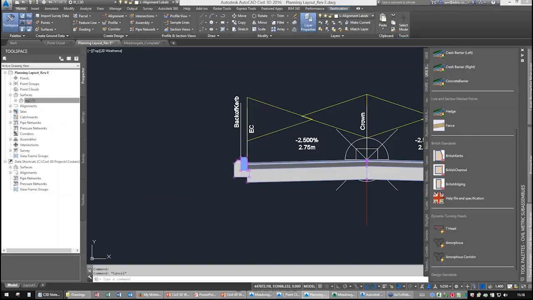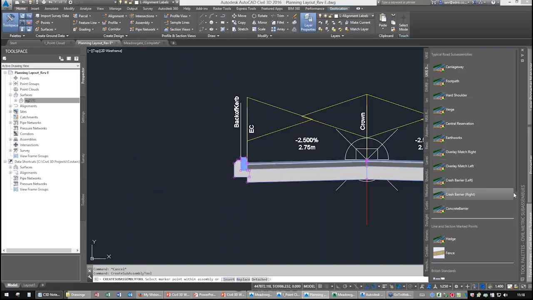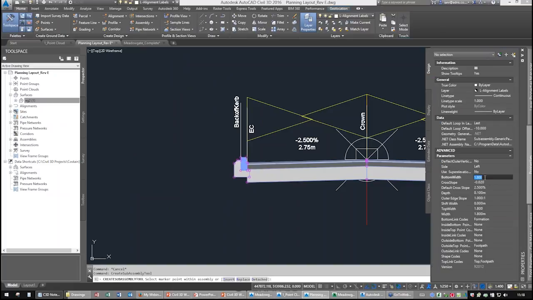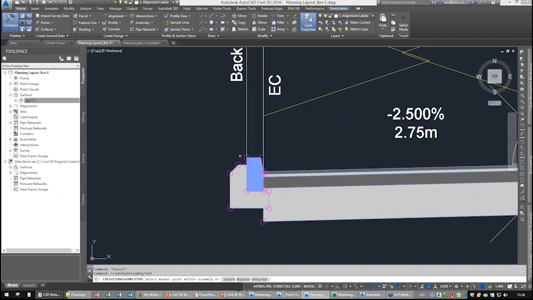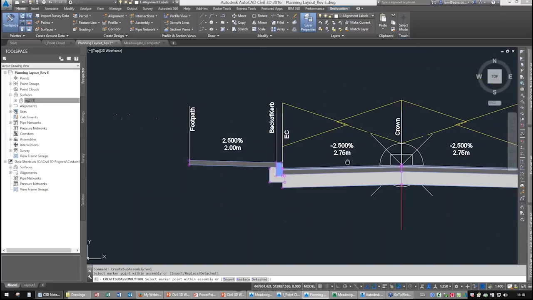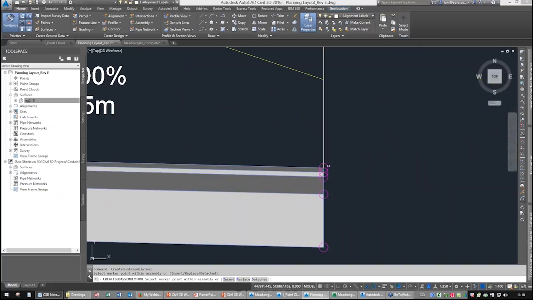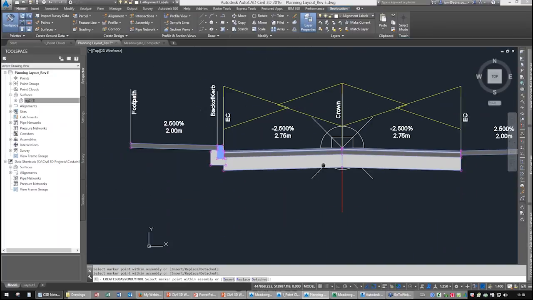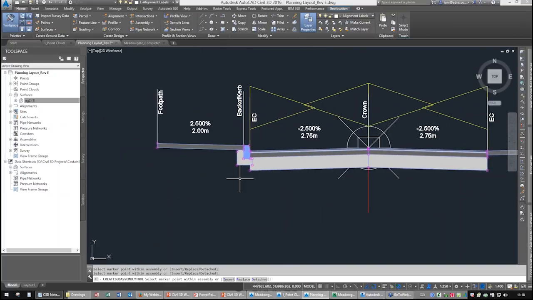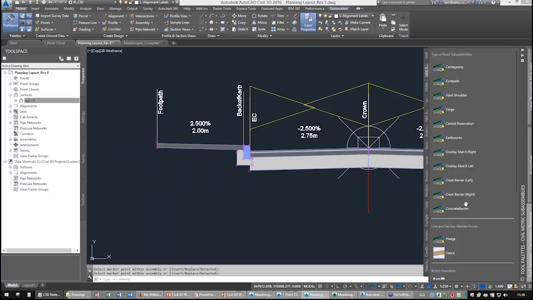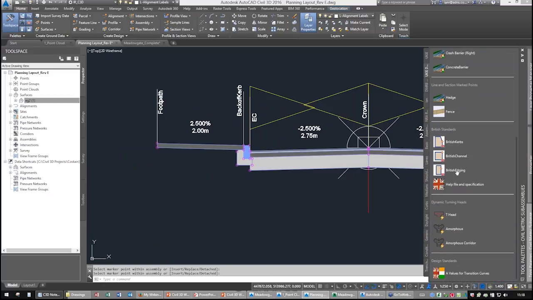Okay, so let's put a pavement on there. Oh, wrong one, pavement. So I'll just put a footpath in. We said it was 2 meters, didn't we? So width 2, and I'll plonk one on there and one on there. Okay, and then last thing, we'll put a bit of edging on there.